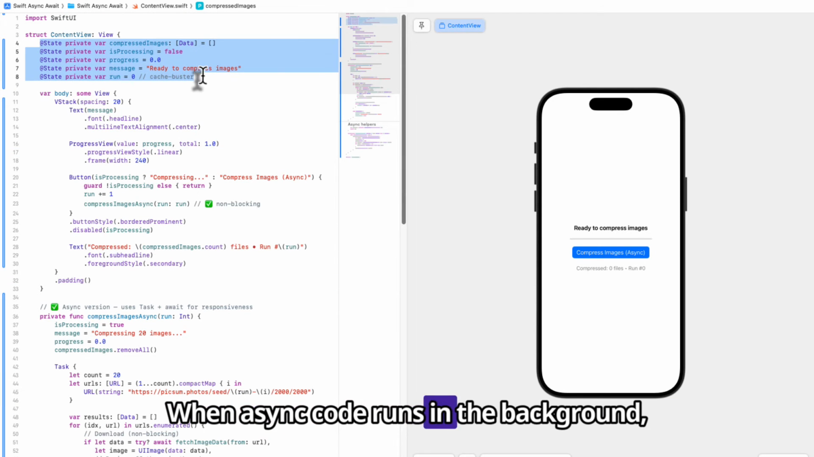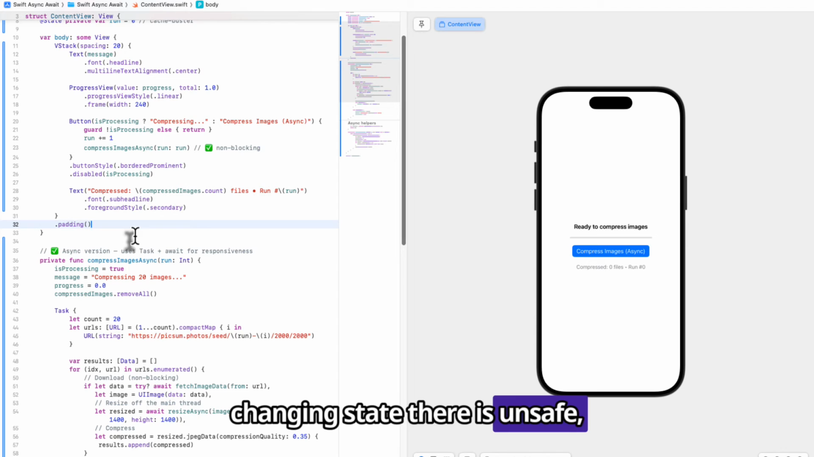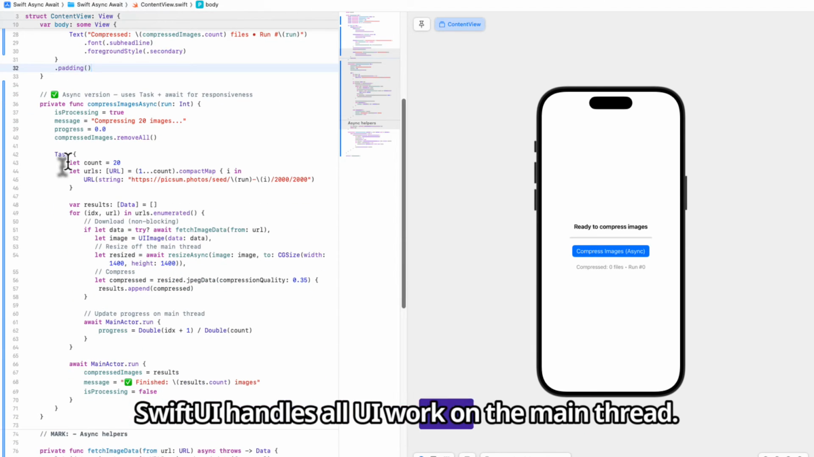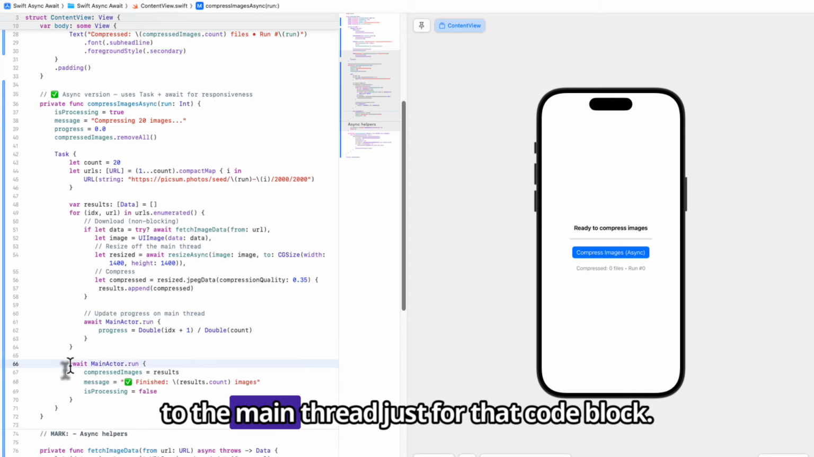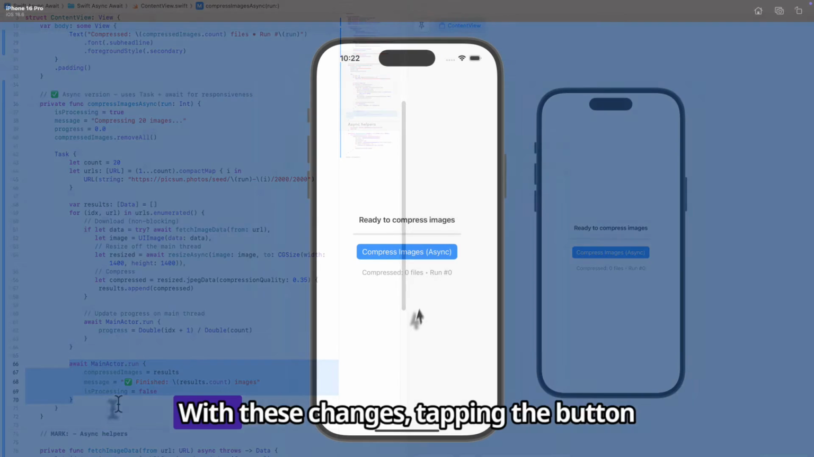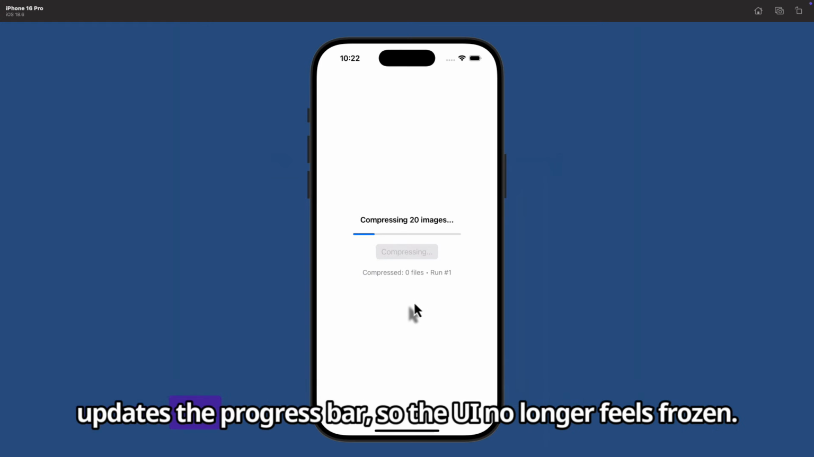When async code runs in the background, changing state there is unsafe. SwiftUI handles all UI work on the main thread. await MainActor.run lets you temporarily hop back to the main thread just for that code block. With these changes, tapping the button updates the progress bar, so the UI no longer feels frozen.